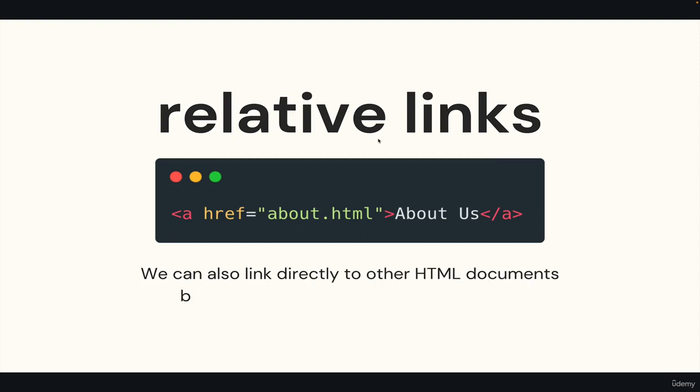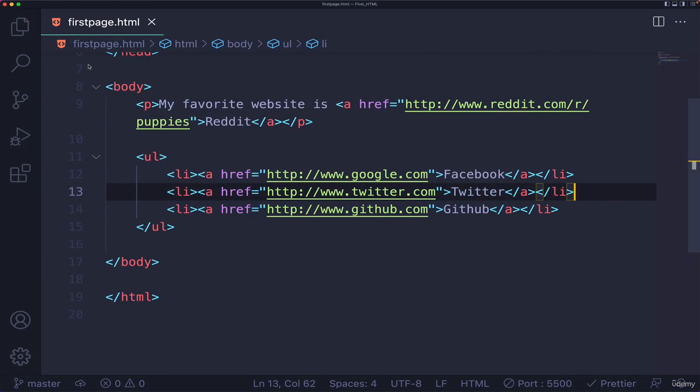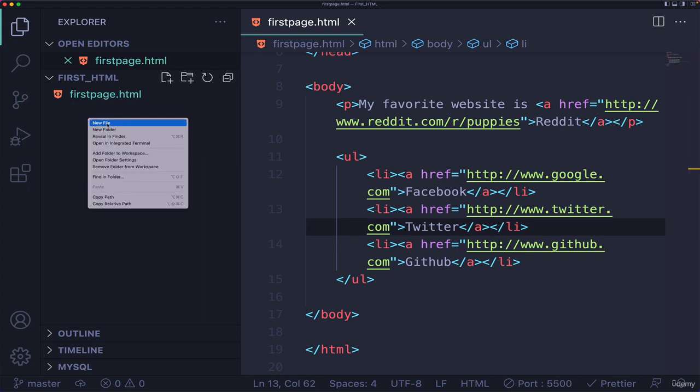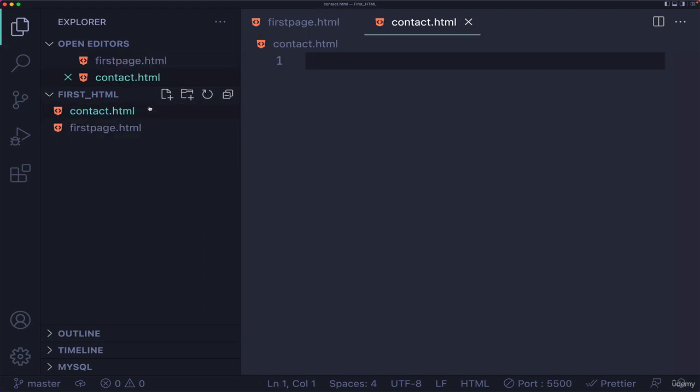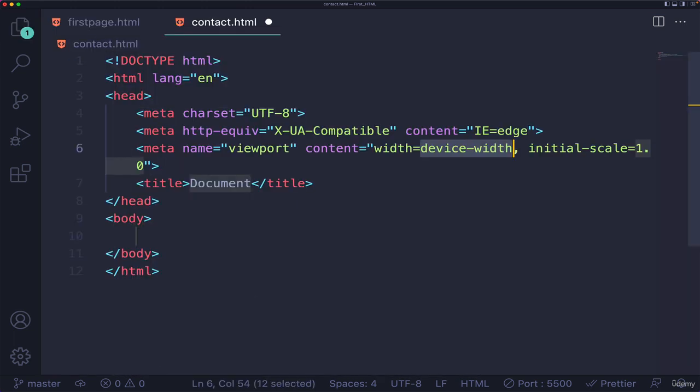So the next type of link we'll look at is something called a relative link. Basically, this is a link that goes to a document that you've created, not a full separate external web page. So if I have a second document, which I currently don't, but let's make another one. We'll call this contact.html.